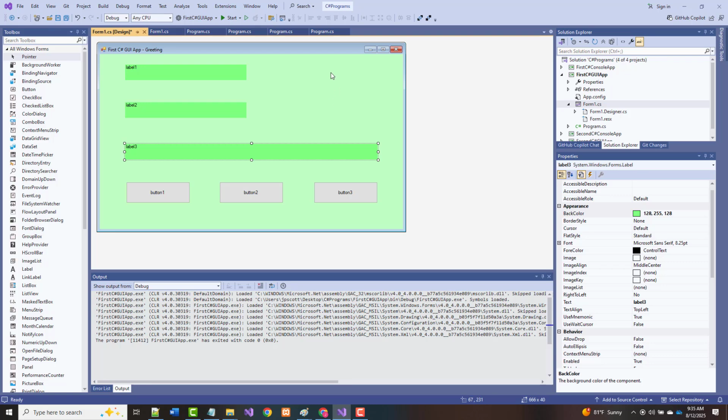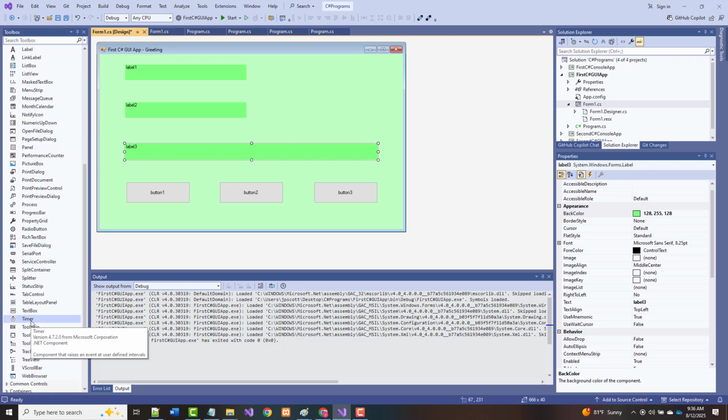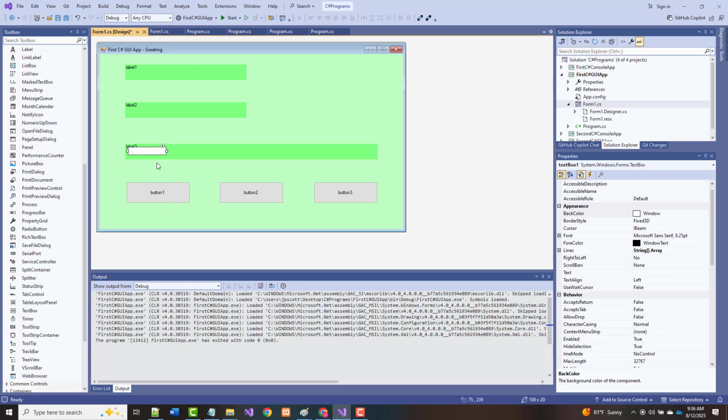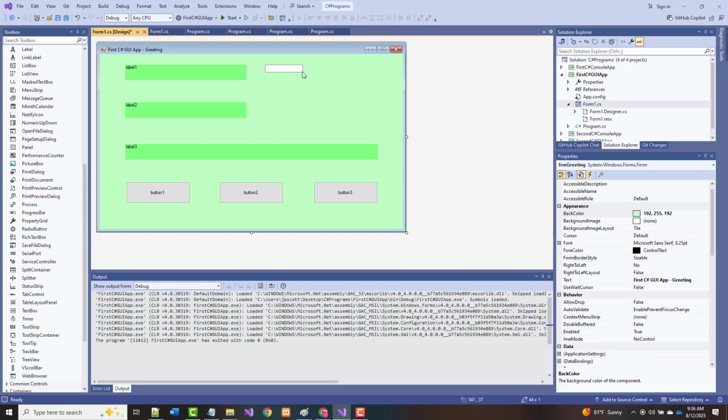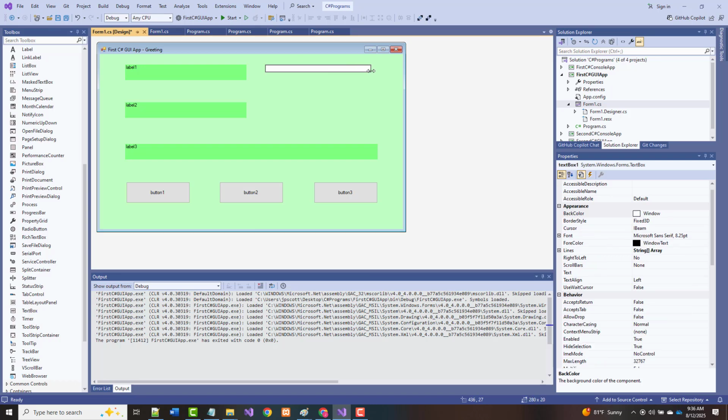Two more things we want to add. We have to let the user enter his or her first name and his or her last name. Those are text boxes. So I'm going to come over here to text box. Now I can make that wider, but I can't change the size of it any other way, as you'll see in just a minute. So I'm going to copy that.